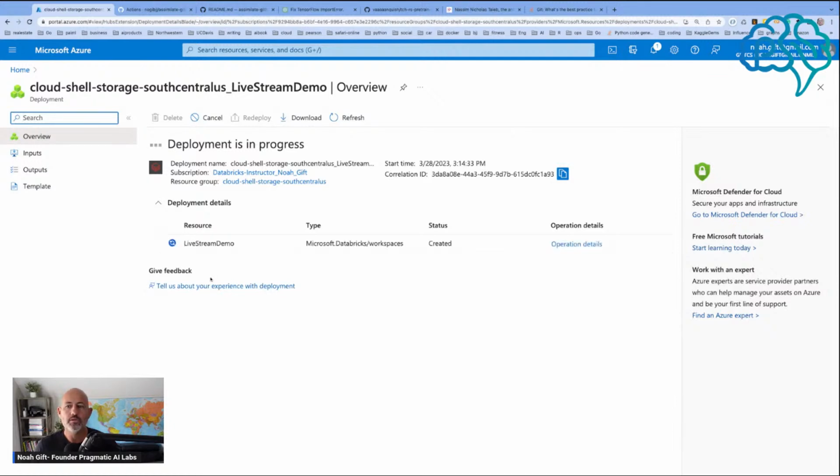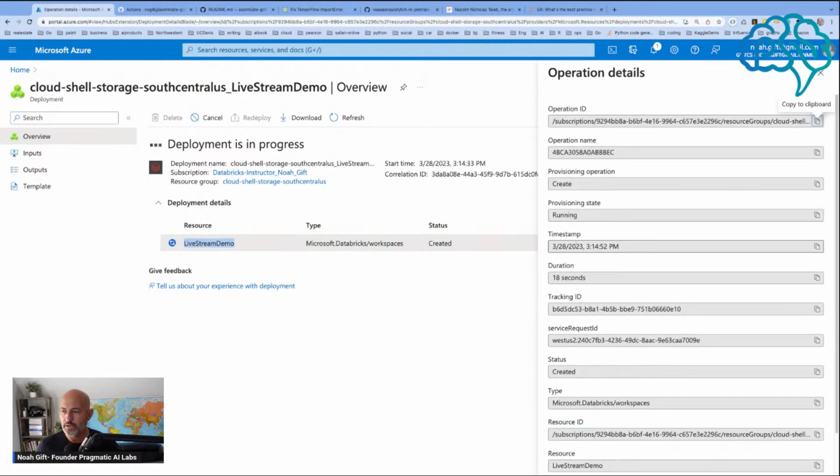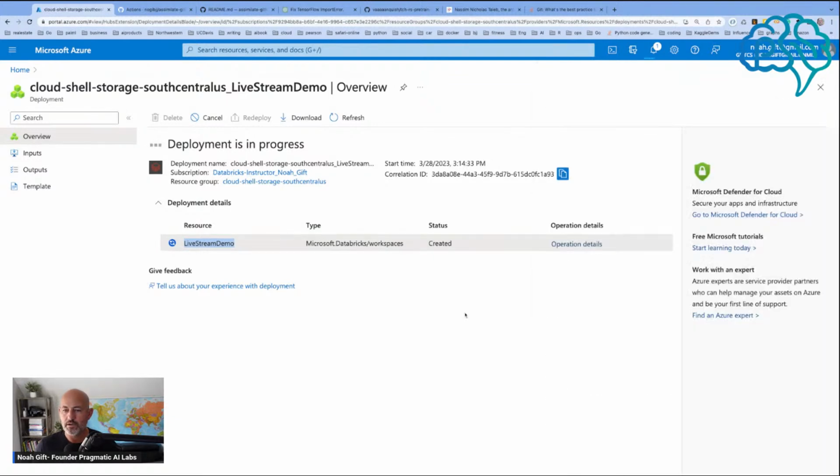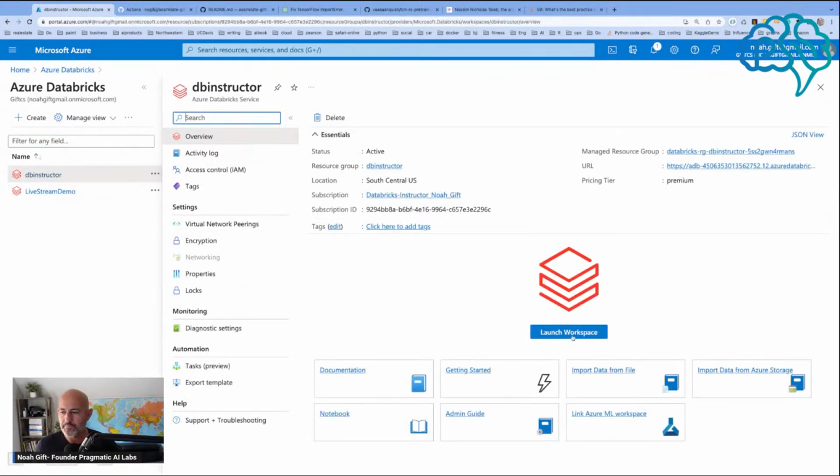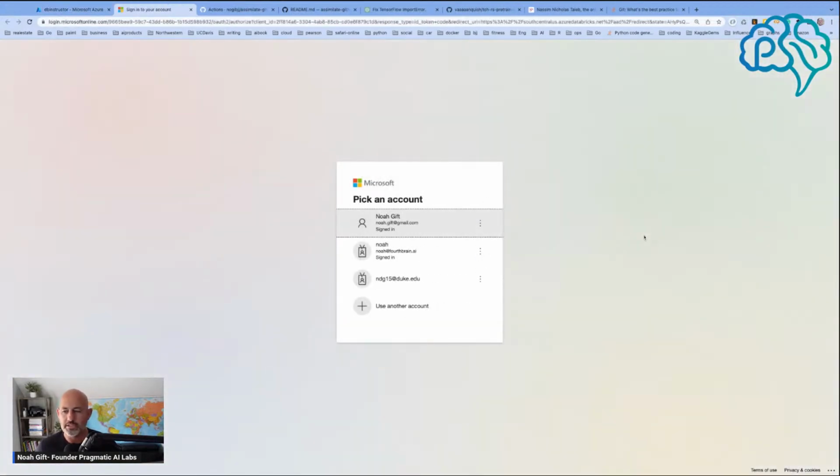Now, here we go. We see the deployment details. We can even dive into this, look at different things here. Let's refresh it, and hopefully it opens up pretty soon. Now, I also could just go to another environment I've already got set up here. Let's just go ahead and do that, and we can launch Workspace. That's all that's going to happen, and I can auth in.